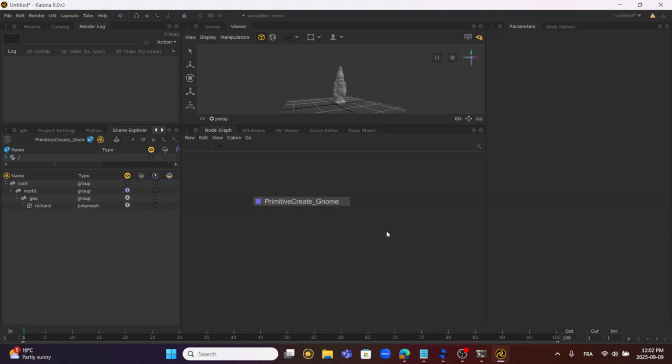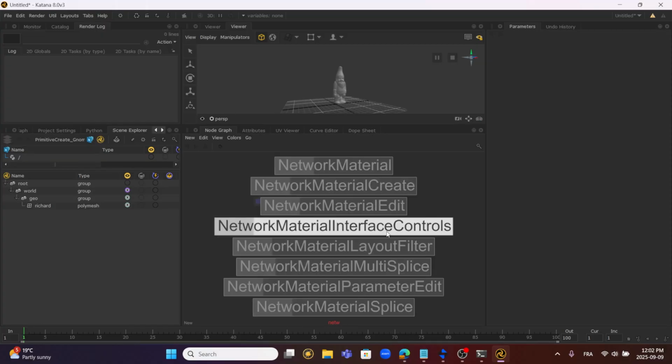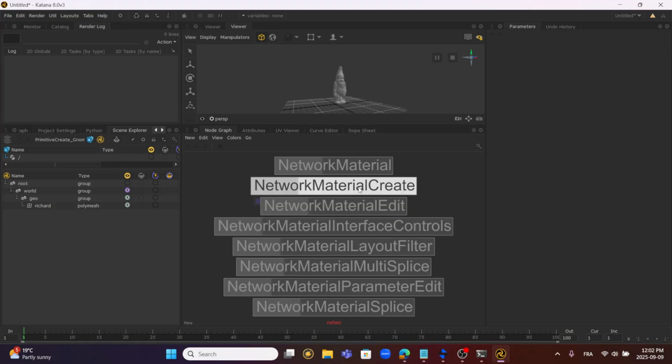It will remind you of the Hypershade in Maya. Don't be scared. It's quite easy to use once you get familiar with the nodes and how they operate and how you can iterate. And this is procedural and better in that sense. So we will create a NetworkMaterialCreate. Press tab, NetworkMaterialCreate.